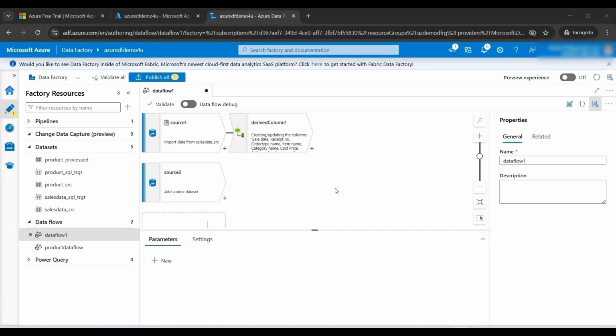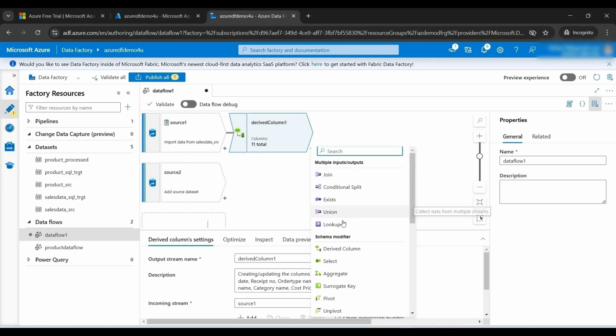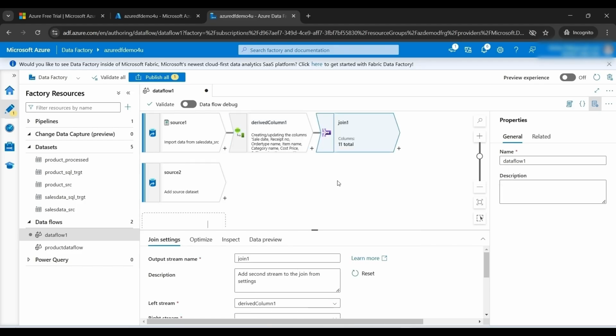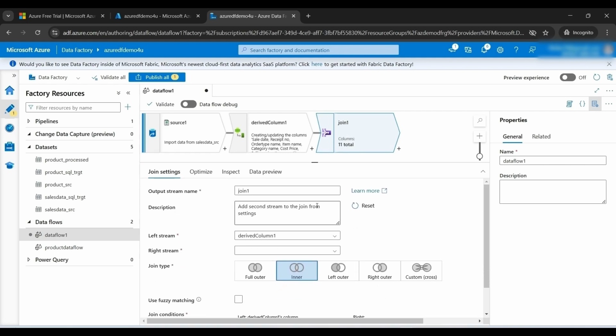Once the data cleaning is complete and the item name column has been trimmed, I can proceed to add and configure the join transformation. Click the plus sign here and look for join transformation. Now we have added the join transform. Let us pull it up a bit. This is the join settings.